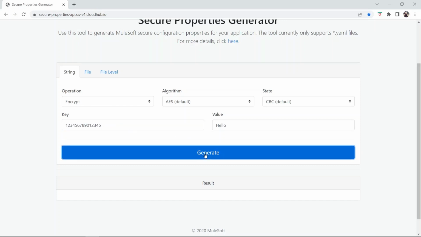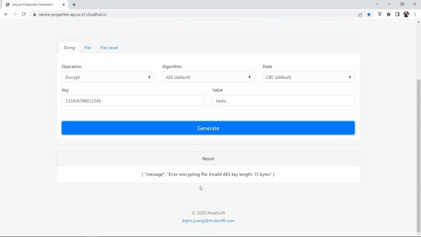So let's try that out, and it says error encrypting file, invalid AES key length, which is 15 bytes. So it needs a minimum of 16 bytes. 16 into 8 turns out to be 128. So the minimum key space over here is 128. So let's add one character and it gets encrypted. So 128 bit is one key space.